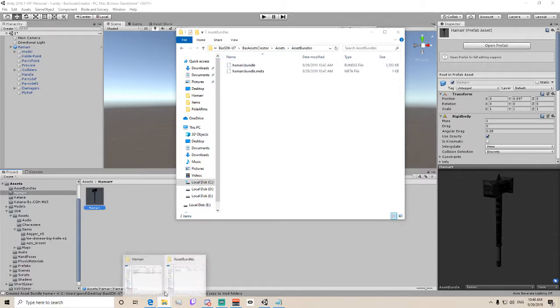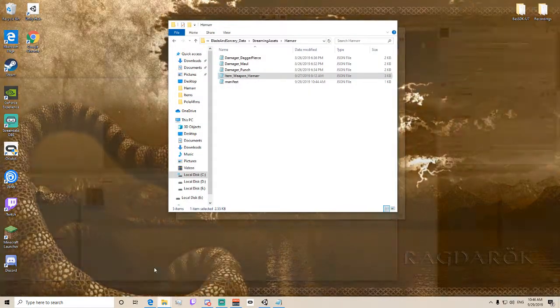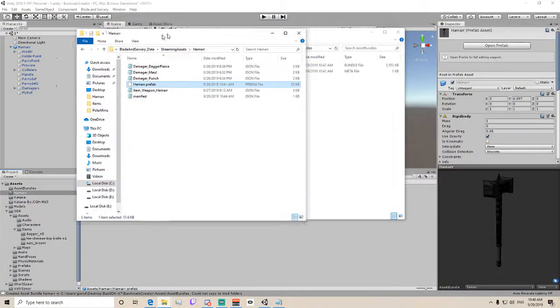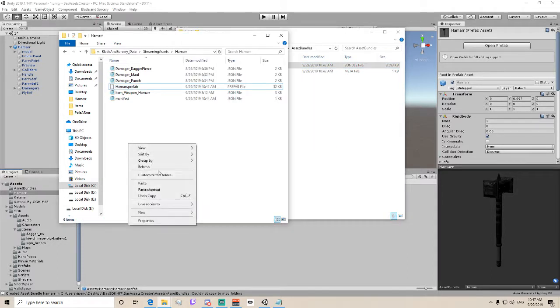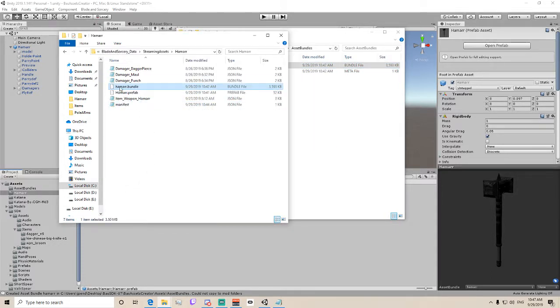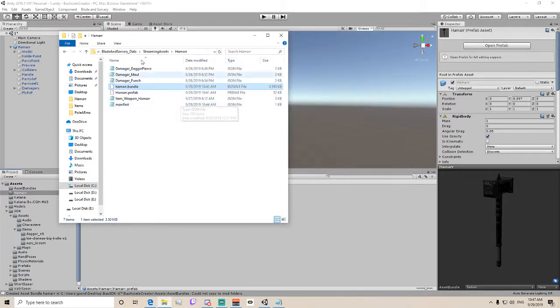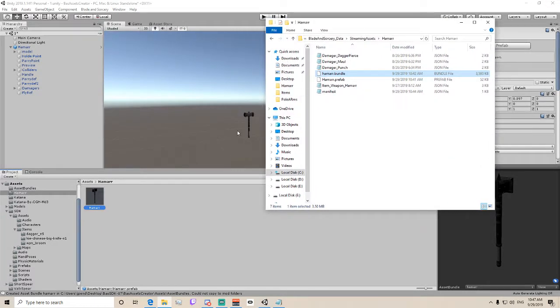And then you want to move that over into your mod folder. And then you want your bundle. This one I know for sure is necessary. And you want to paste it into here. So you're good there. And we're done with Unity. We will no longer touch Unity.